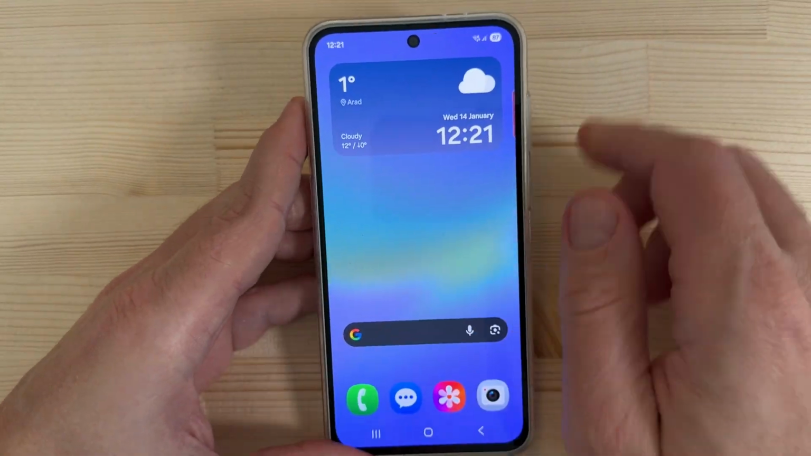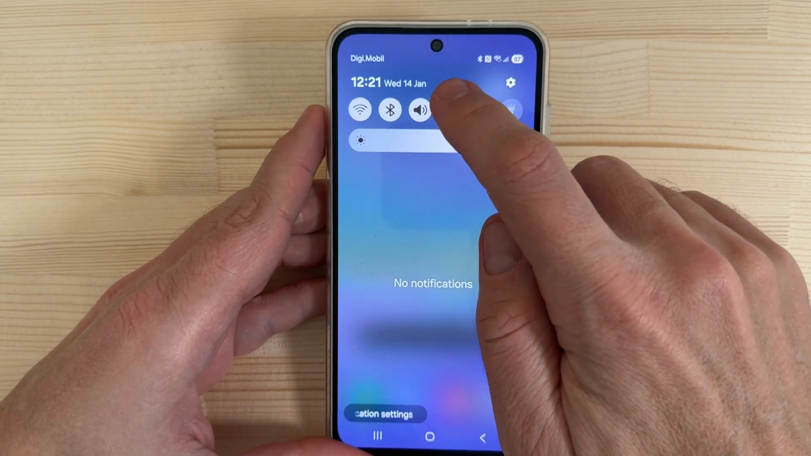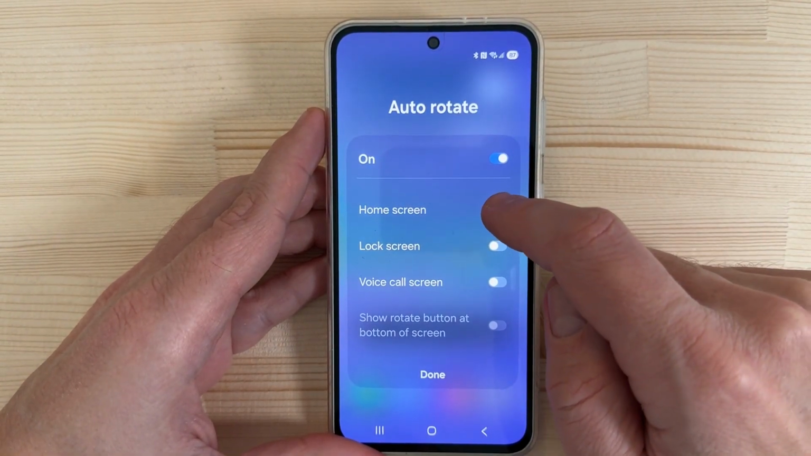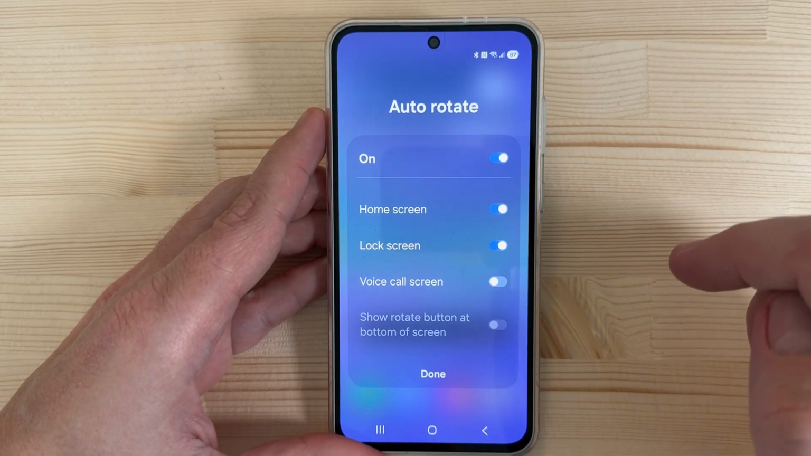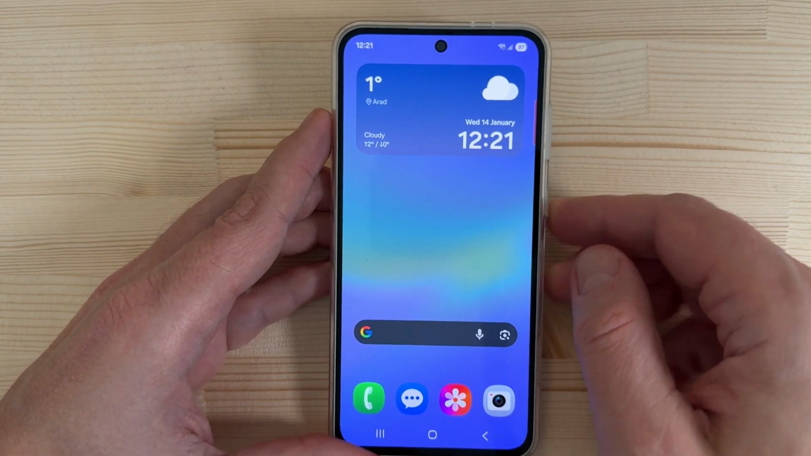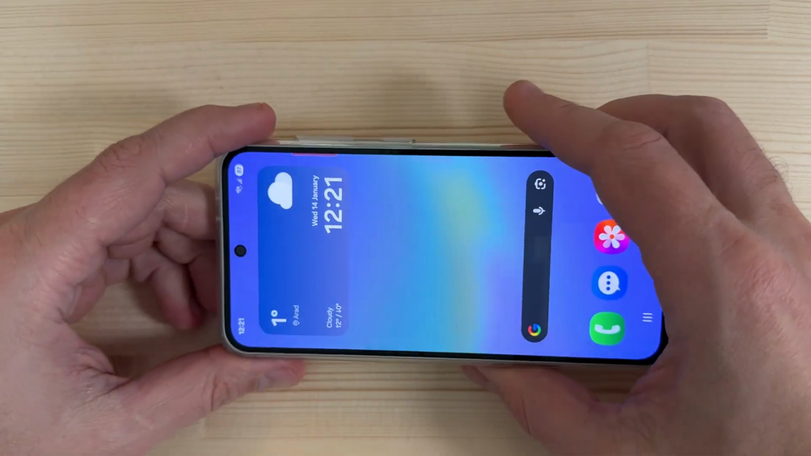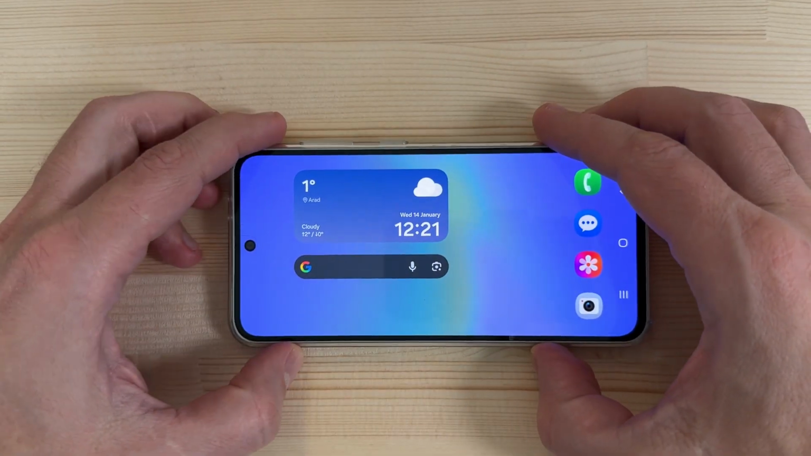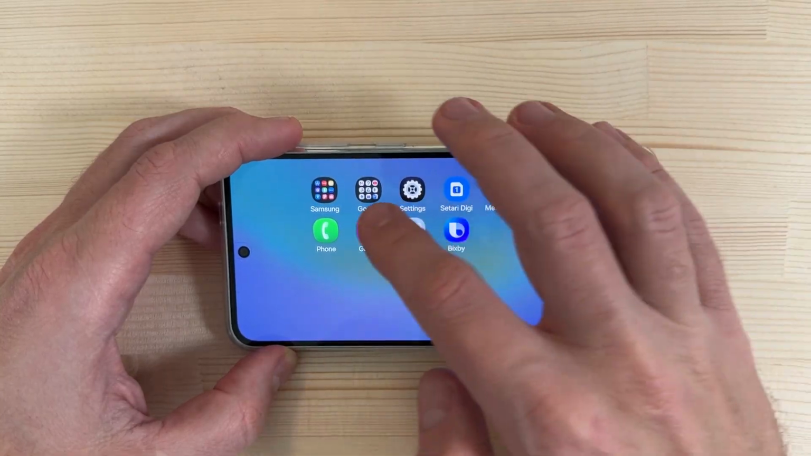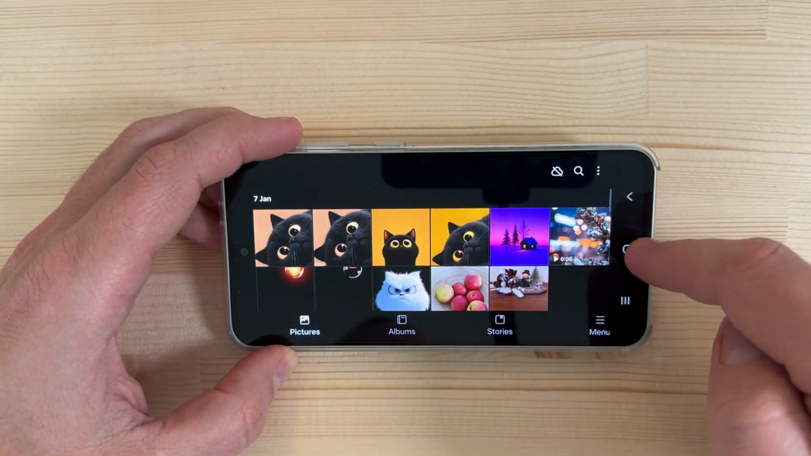Now, I will go back and I will press again on this button, and let's enable it for home screen and lock screen, and tap done. And as you can see now, we have the home screen in landscape mode, and you can use it like this. Maybe for some of us it is easier.